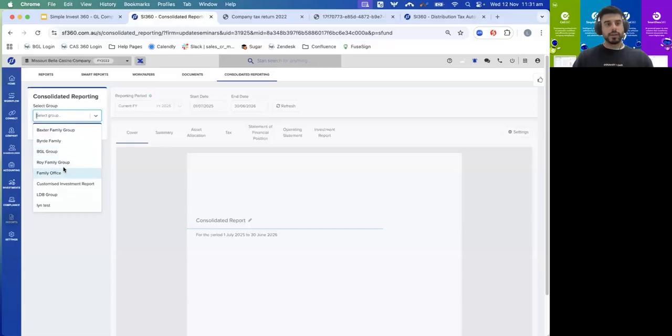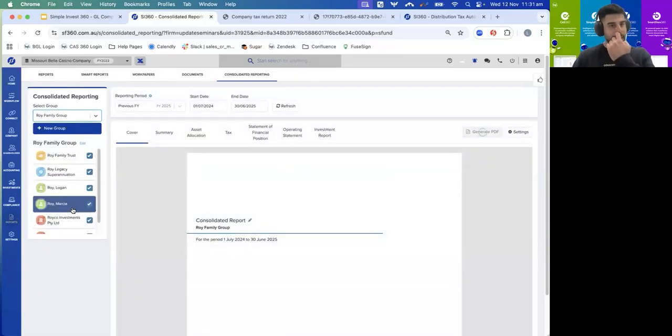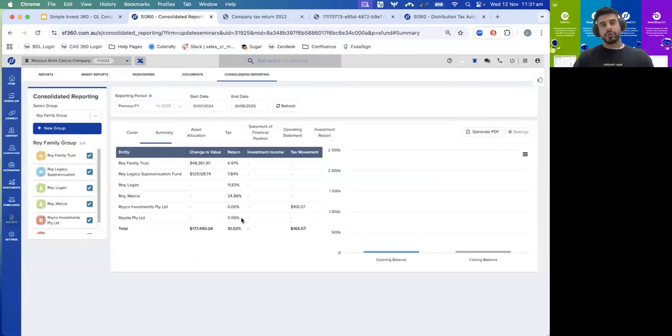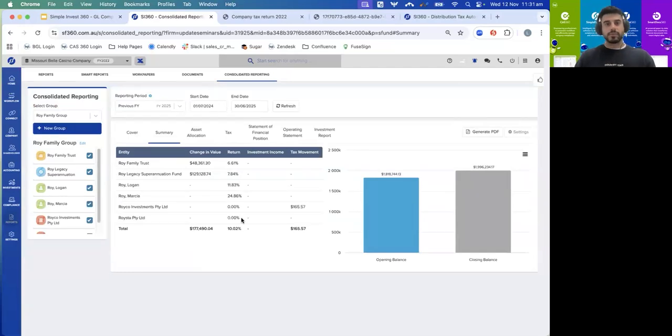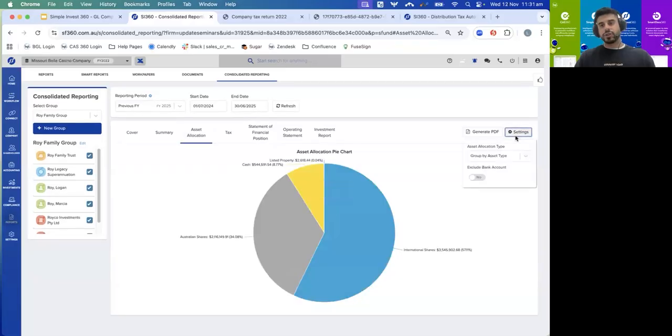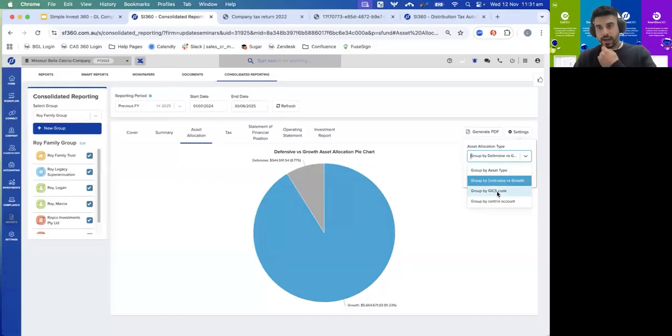So if you've got maybe like a family group that has a couple of trusts, super fund, a couple of individuals, you can report across that whole group holistically to view different information regarding the performance, tax movements, income. You've got your different asset allocation, which you can group by asset type, defensive versus growth. You can do GICS code and control account.